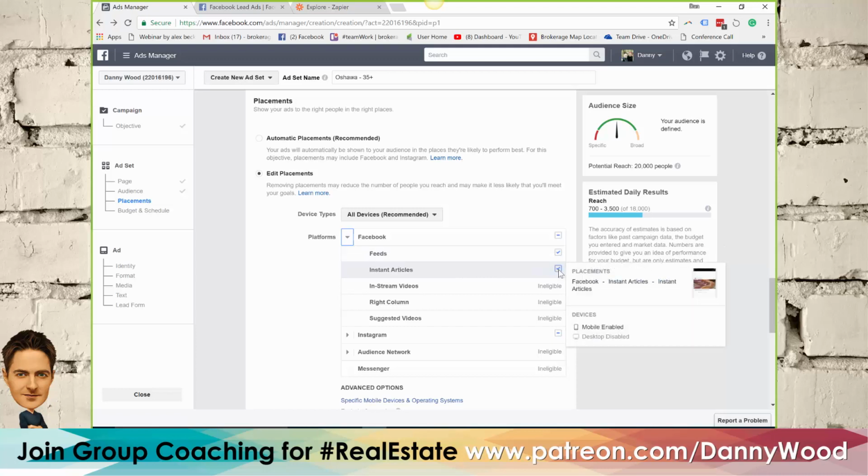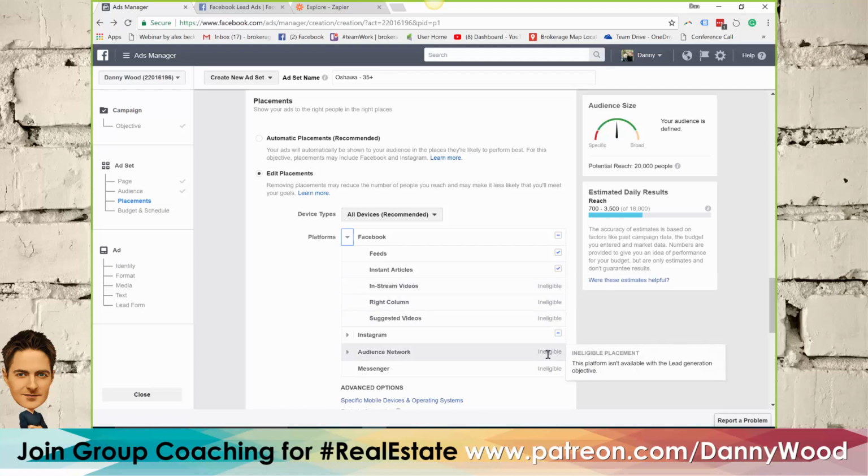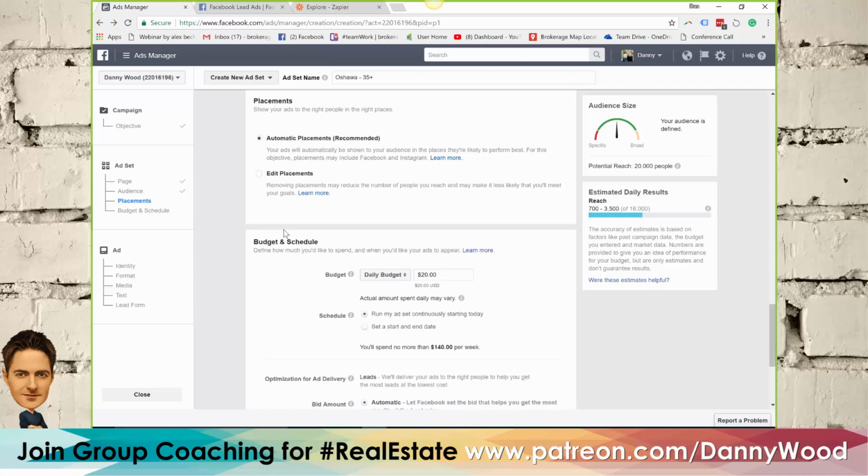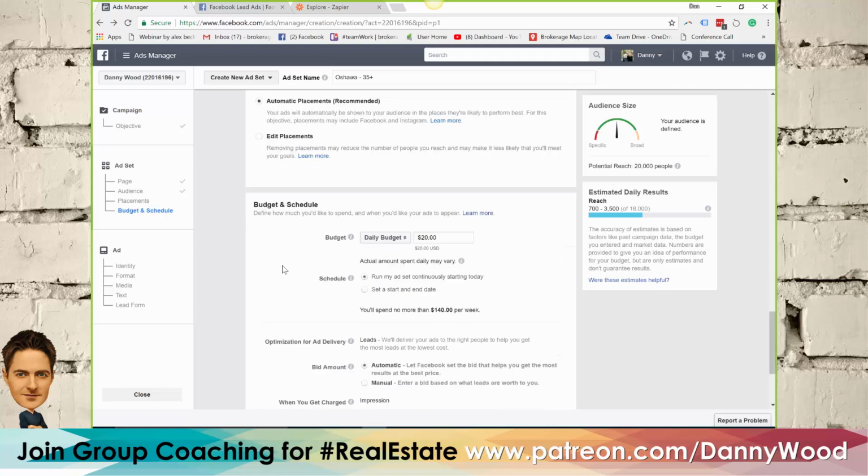I guess I will leave it on Instant Articles, but if they ever have it where it's eligible for video, the right-hand column, suggested videos, then you're going to want to deselect those three. So they're already ineligible, but if you come back in the future and they're checked off, then make sure to deselect them because you don't want any of the ones that currently say ineligible. So I'm going to leave it as automatic, but I just wanted to show you that as a concern.